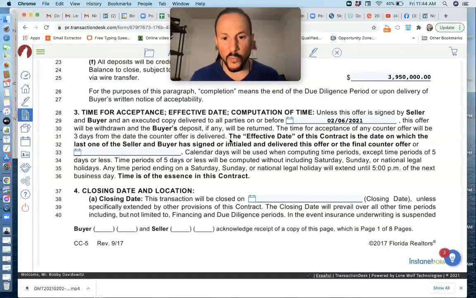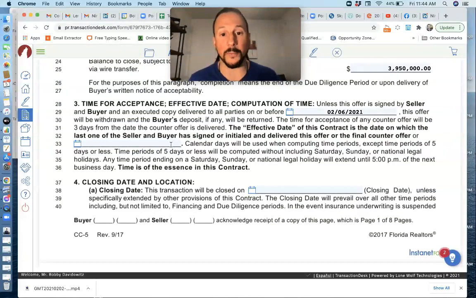Don't fill in anything in here. You already see, if you read, this is talking about what is the effective date of the contract. The effective date in general is when the last one of the seller or buyer has signed. Same thing with residential. Whoever the last person is to sign is when the date starts, right? Here it's giving you the option of saying it's going to be effective on this date. I'd rather just leave that blank and use effective date.